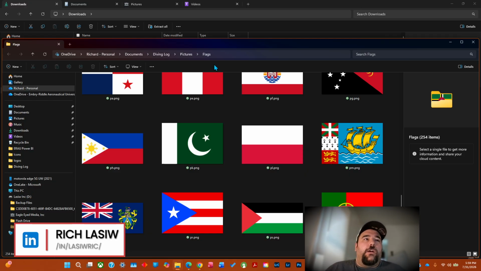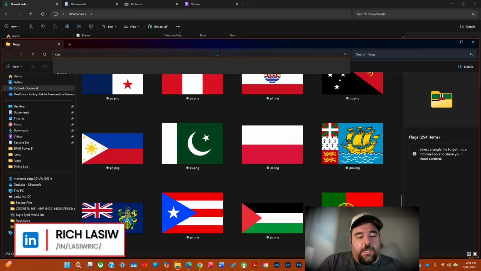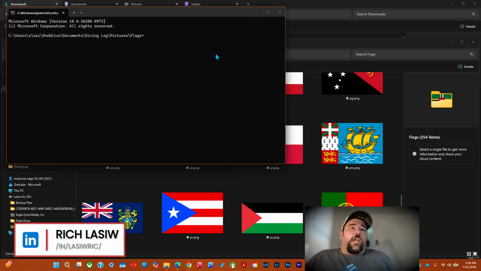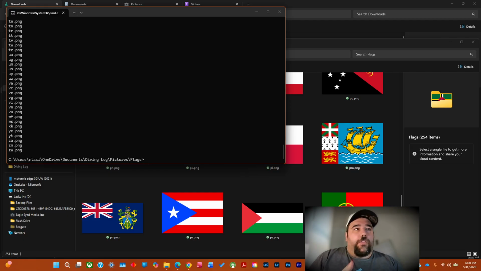So what we're going to do now is go up here. We're going to select this and go into the command prompt. So CMD, enter. And it's going to bring us into the directory of this specific file folder. And so what we want to do is look up the directory. So dir space \b should bring us the names of the files, right? So we have all the names of the files right here.